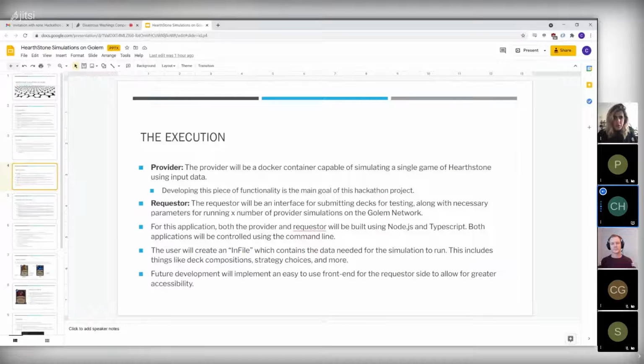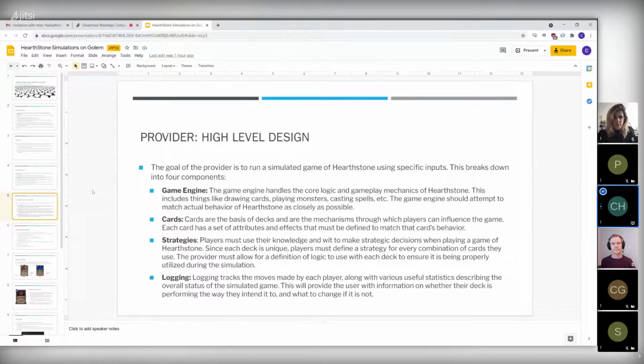Essentially, what we're going to give this is two decks, our deck and the opponent's deck. Those decks are going to consist of cards that we've decided to be in the deck. And then we're going to tell it two strategies, and I'll get into that in a second. So there's four parts of that provider piece.